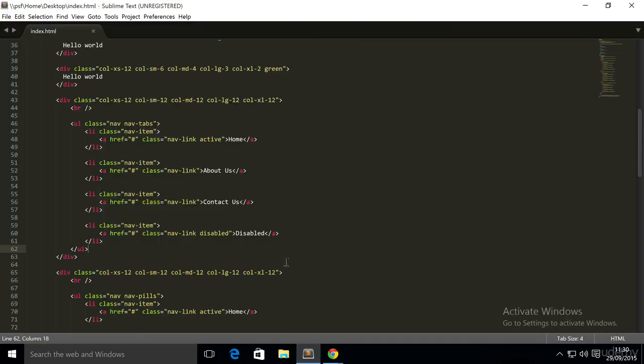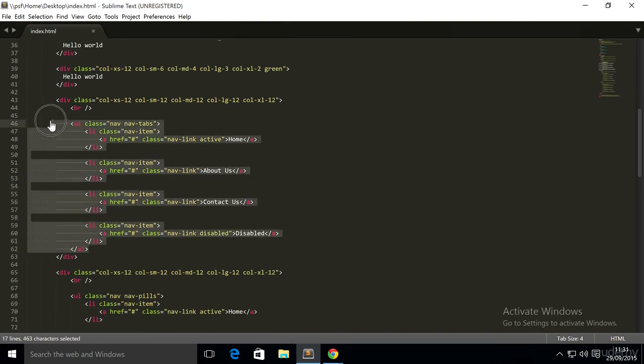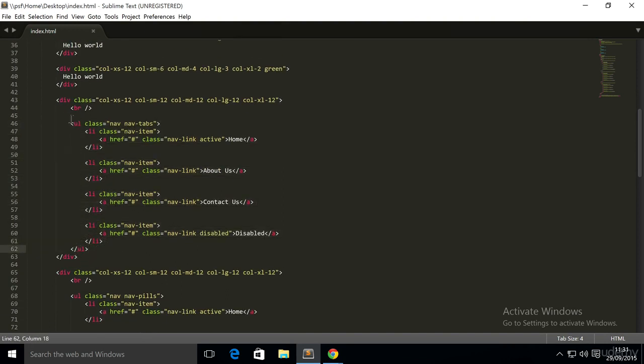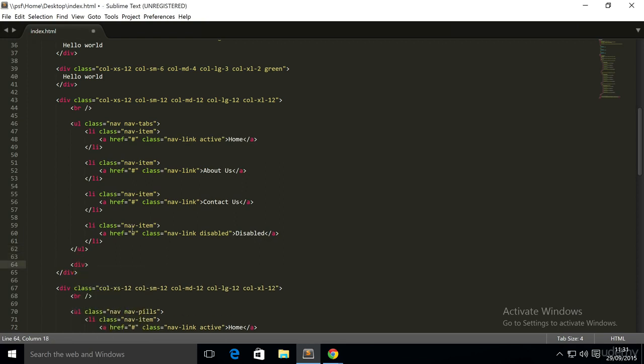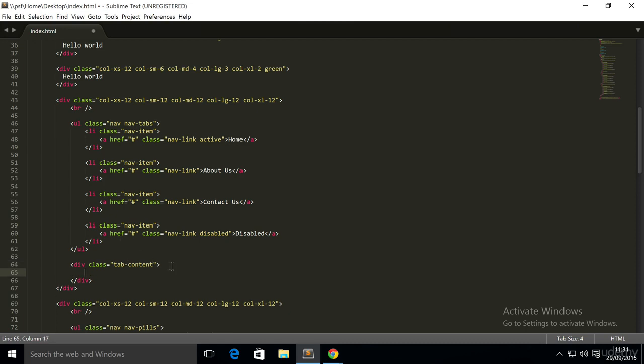We're not actually going to be coding any JavaScript, it's all built into Bootstrap. It's just basically classes and elements. So we're just going to do it for the first navigational menu. Outside of the unordered list, we're going to create a div, and this is essentially going to be the container for all the different tab sections, and you put a class of tab-content.